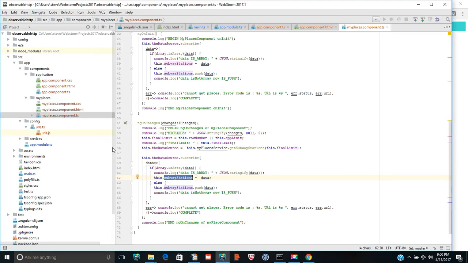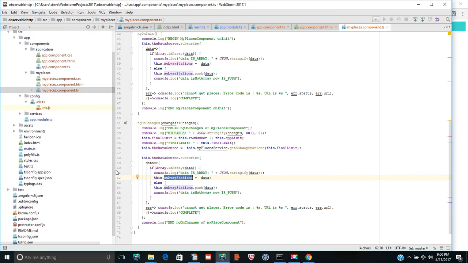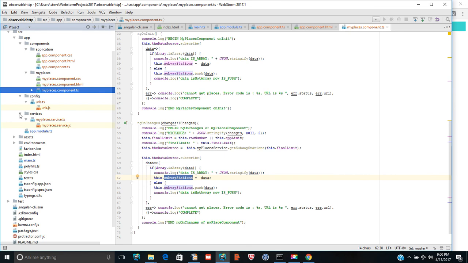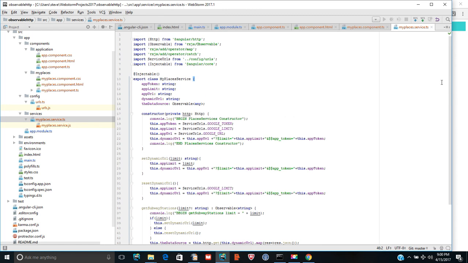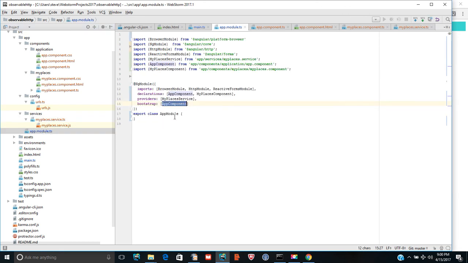Okay, and just one more thing. Let's look at the services object. Notice that MyPlaces service was listed as a provider in the app module. That's how come we could inject. If you're building a custom service, you've got to list it as a provider so it can get injected into components.